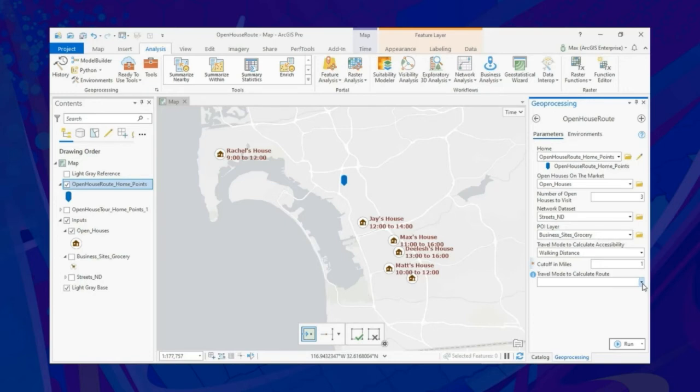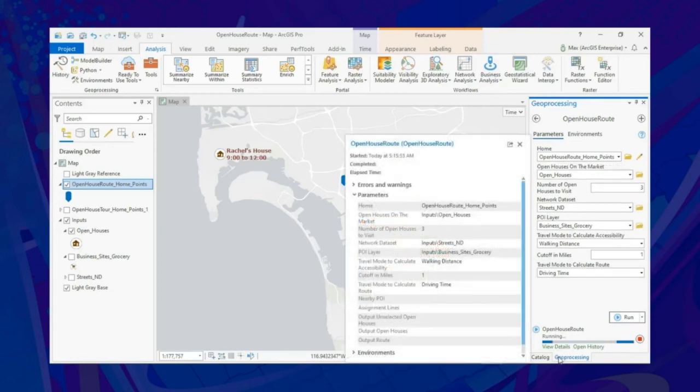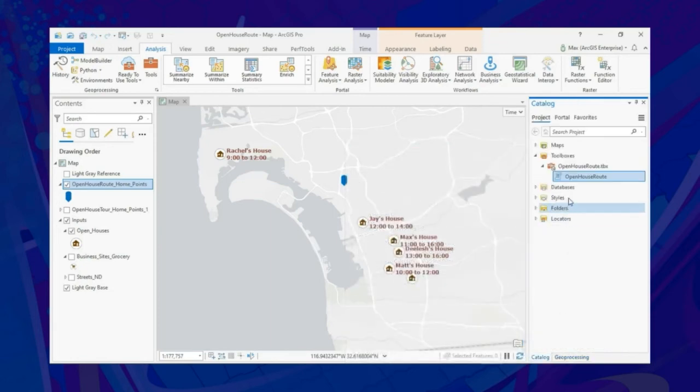And for the travel mode to calculate the route to visit all the open houses, because we are driving a car to visit all the open houses, that's using the driving time. And we can run this tool. And while we are running this tool, let's take a look at how we create this tool.